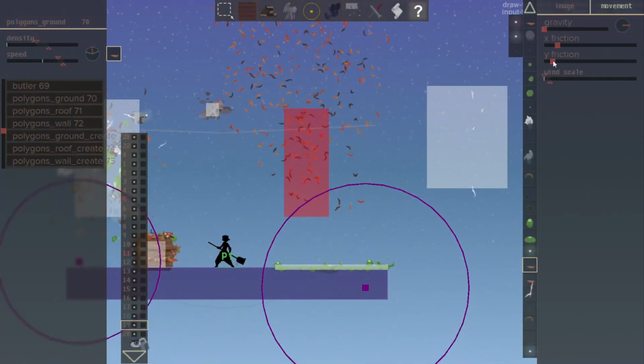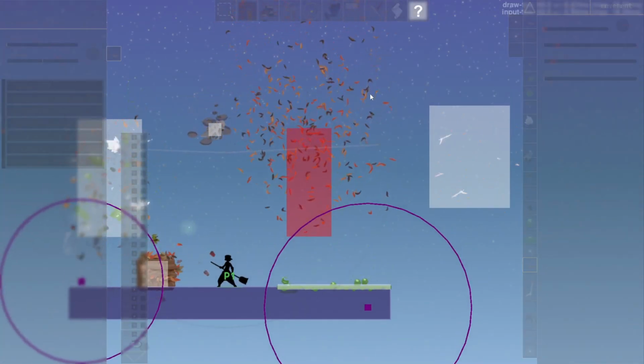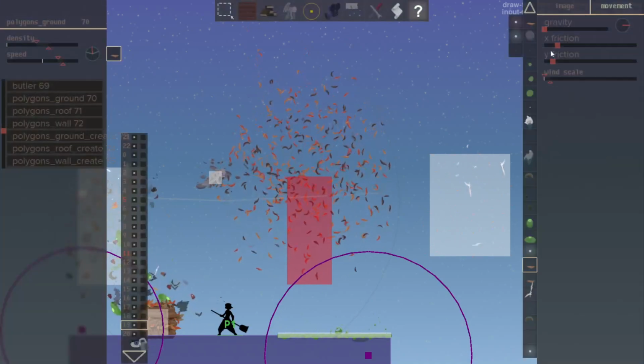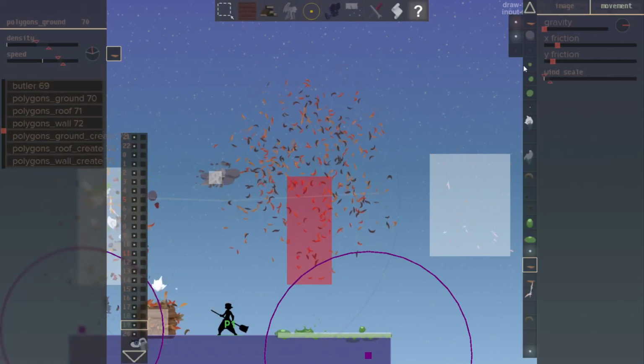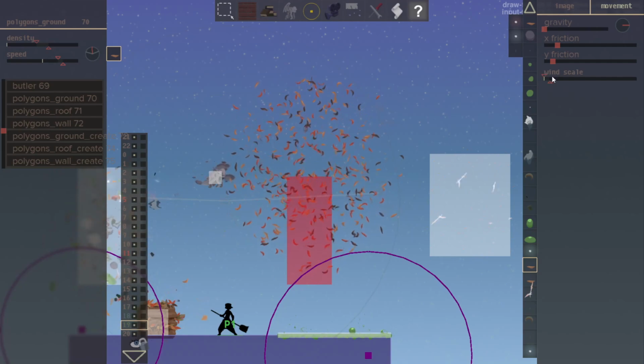Y friction is the same, but for Y. So they kind of stop moving up. Everything just explodes out, and then it slows down to a stop until it disappears.